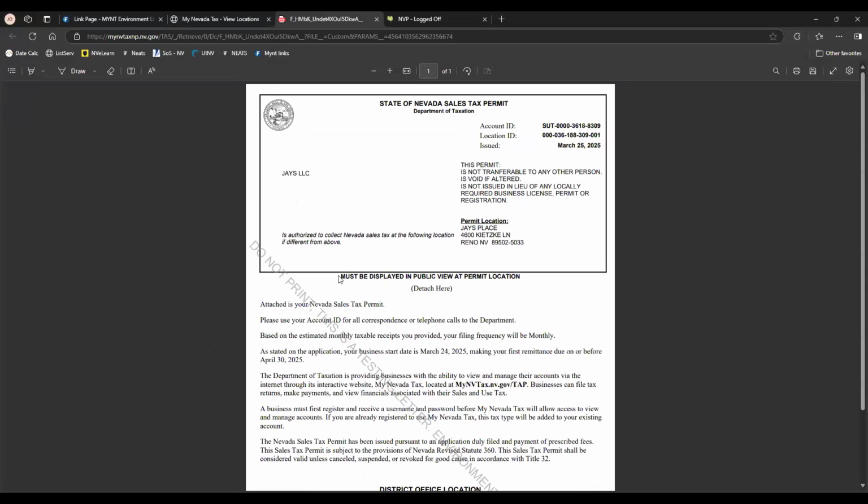This is, as it says here, must be displayed in public view at the permit location. So definitely want to print that out and put it in a frame, put it out somewhere that your customers can see it.